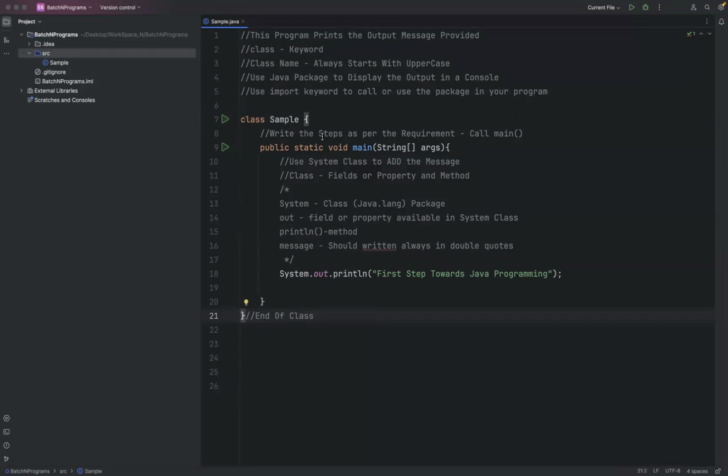So now what is that? Public static void main. Why do we require it? If you want to execute your program, whenever you run your program, the JVM will first check whether your program has a main method or not, with a proper naming convention and a proper syntax.